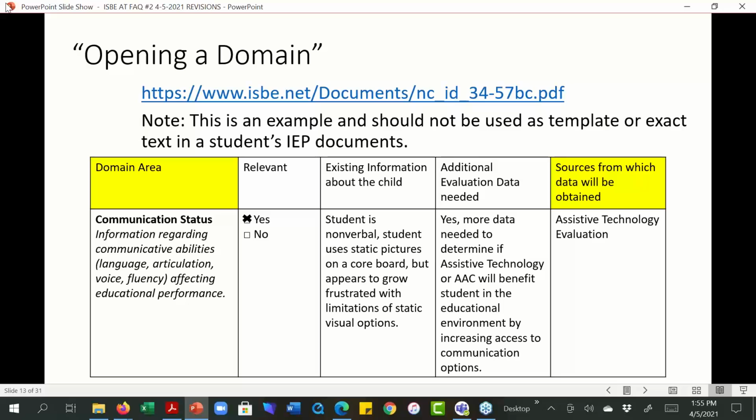The next box usually says relevant. Whether or not you are collecting evaluation data on the student, if communication status is something that is part of the student's story, part of the student's needs, it's always going to be relevant. Yes. The existing information about the child: we know that this student is nonverbal. The student uses static pictures on a core board, but appears to grow frustrated with the limitations of those static 2D visual options. So the team really would love to get some additional evaluation data, and this is how they want to do it. They're going to describe it in this box.